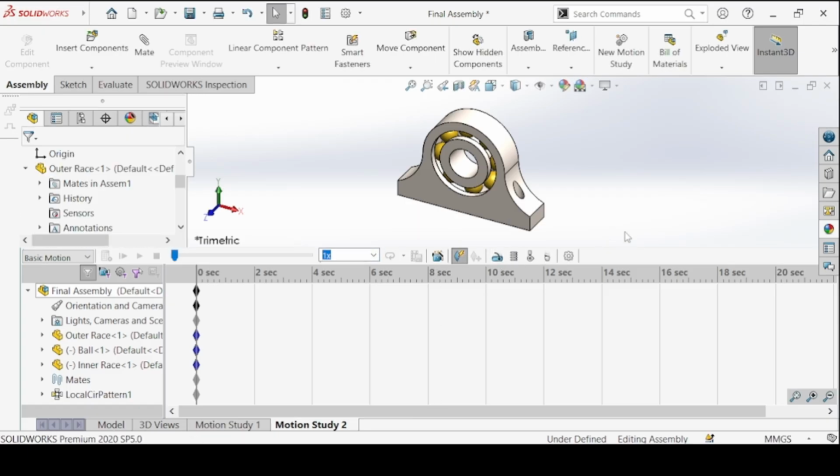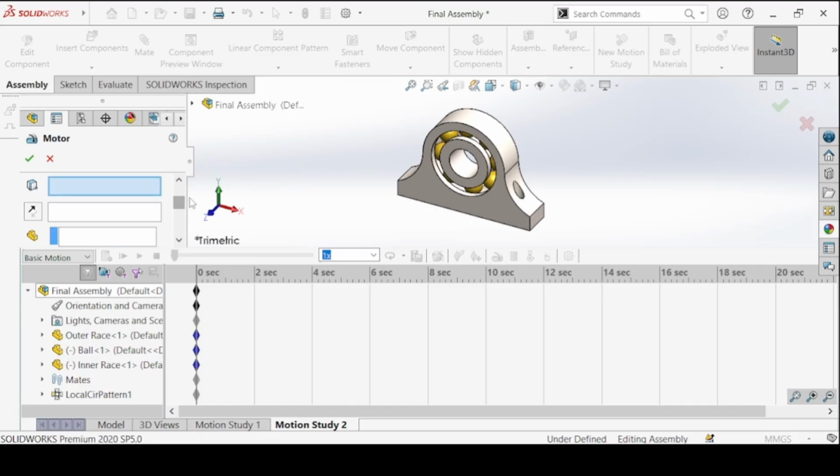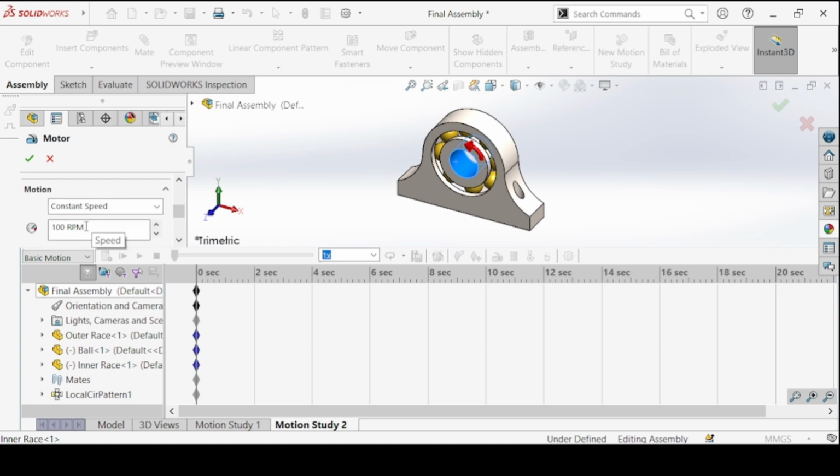Now add the motor. So we assign the inner race as the motor, so come to this motor, Rotary Motor, and then click on this area. We'll go in the counterclockwise direction. A constant speed of 100 revolutions per minute will be okay.